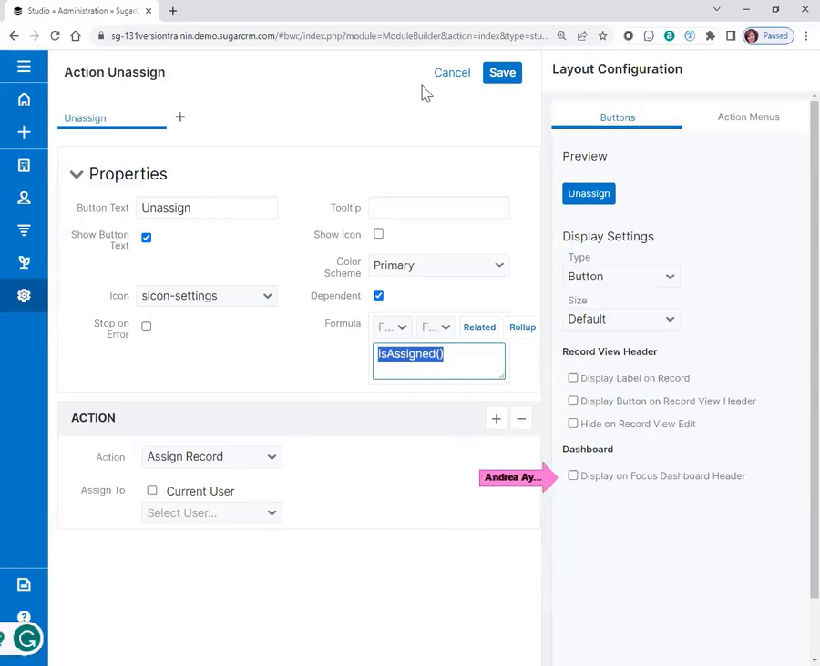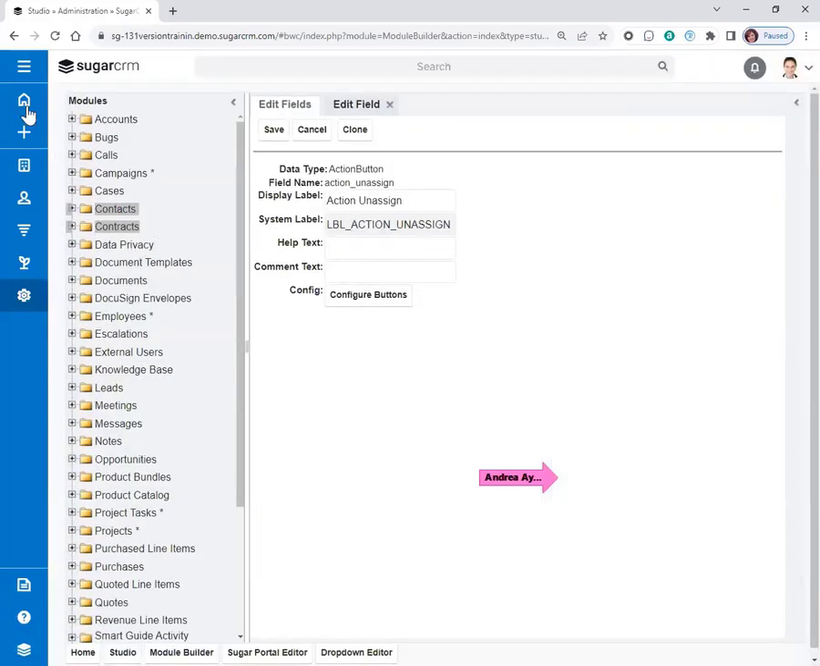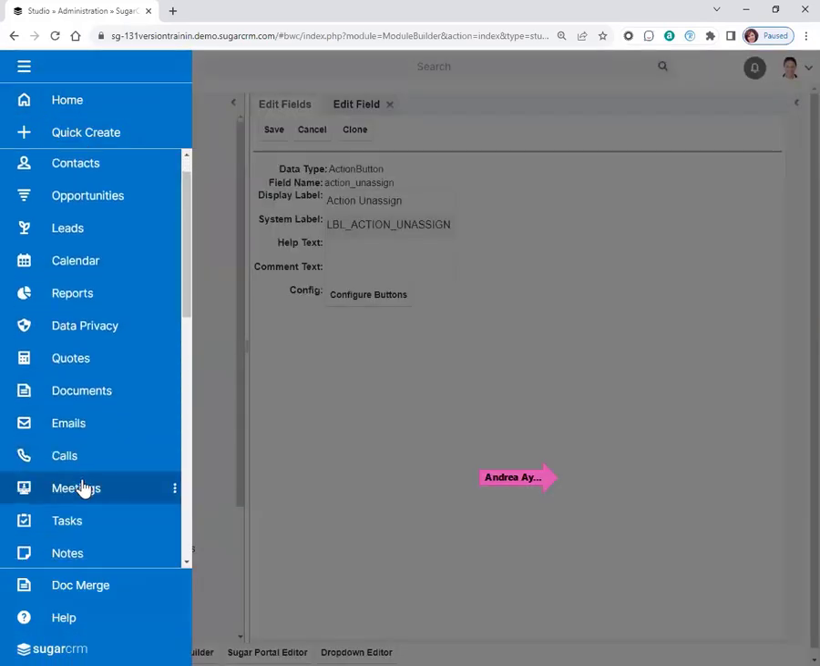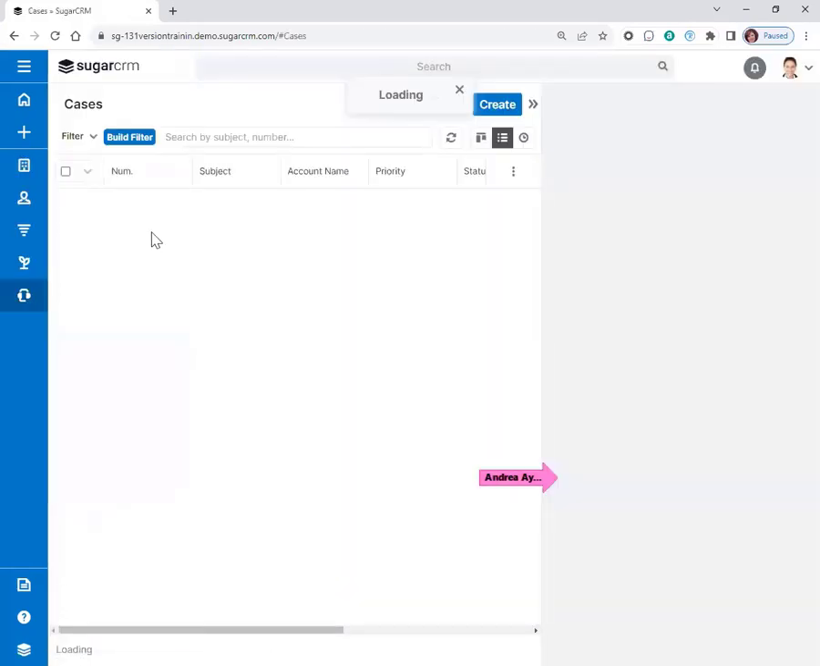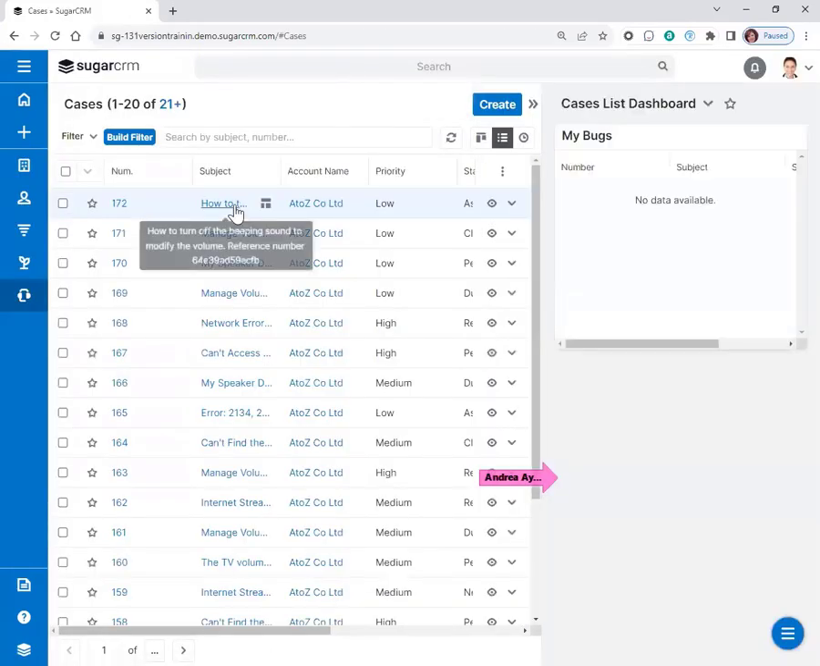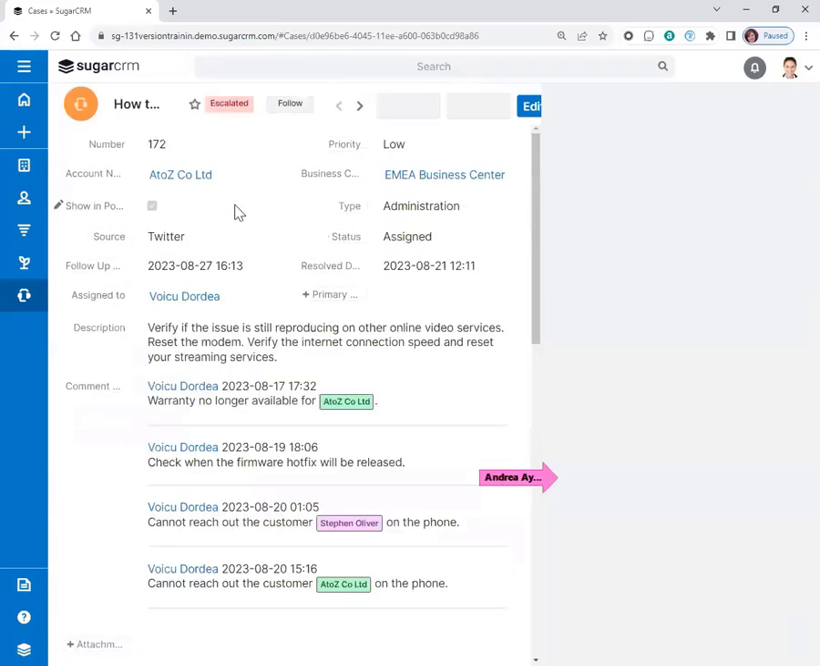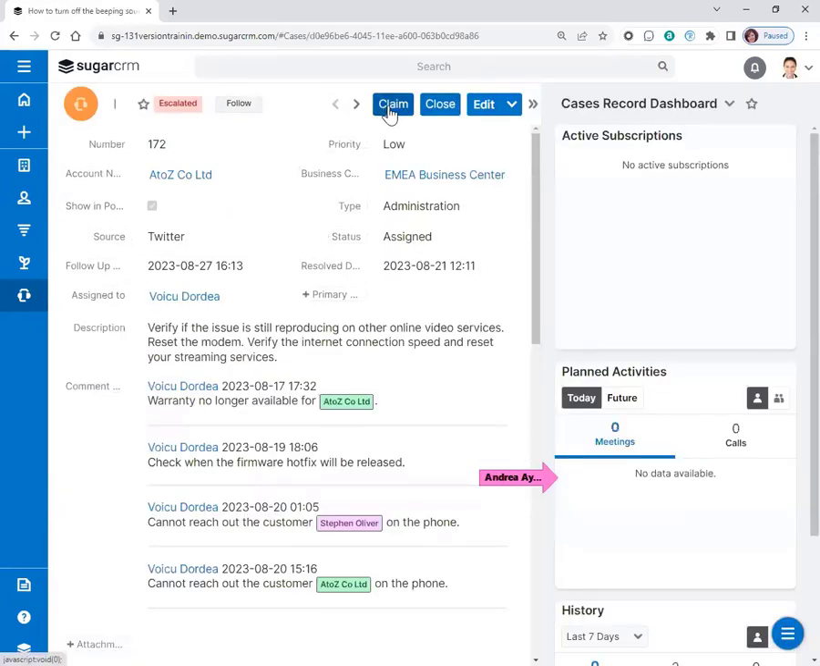All right, so this is what those look like. Let's go to cases. Let's just open up any random case. Doesn't matter. And I've got a claim. So right now, this is assigned to not me. If I click claim, I'm logged in as Jen Smith, so it changed the assigned to Jen. Right now, the status is assigned.